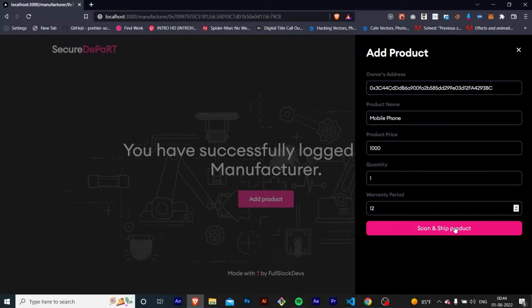So when I first click on scan and ship product, it will prompt me to first scan the picture of the mobile, or scan the mobile itself, so that it tests whether the mobile is intact or not in the beginning itself. If a mobile is damaged in the beginning itself, it will not lock the product. So this ensures the first level of security so that the product is not damaged in the beginning.